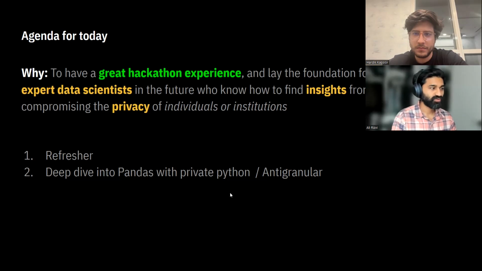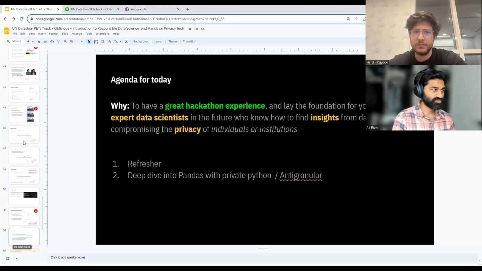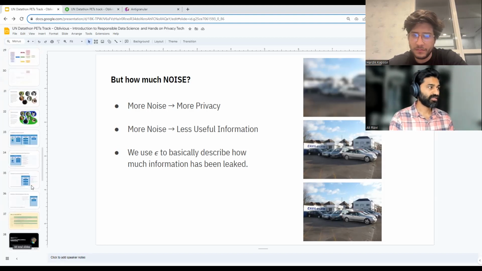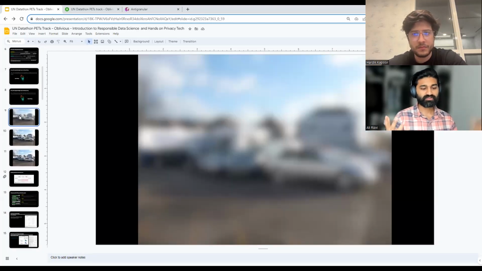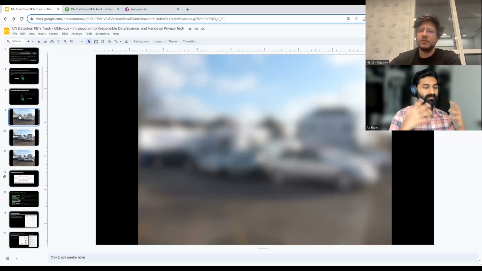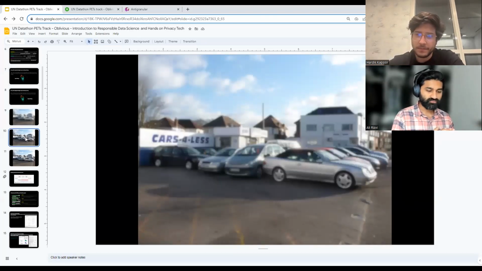I'll briefly take people through a quick refresher of what private Python or antigranular tries to achieve. The most important thing to remember is that we don't necessarily need to look at the actual data itself to start taking insights from it. The important visual to remember is that, for example, we took this image of a car, which has noise added to it. We can't be sure how many cars are in this image, but we can already start sensing that there may be cars in this image. As we reduce the noise, we can start even counting the cars.